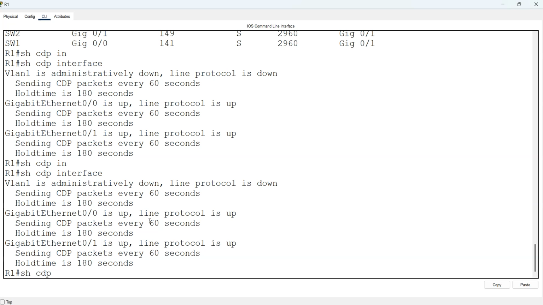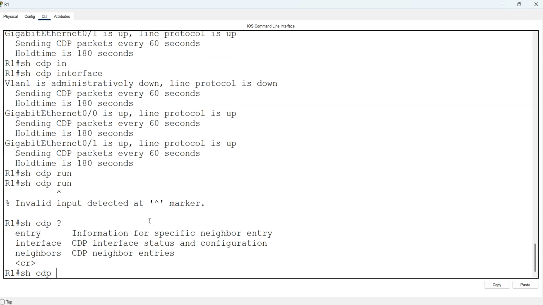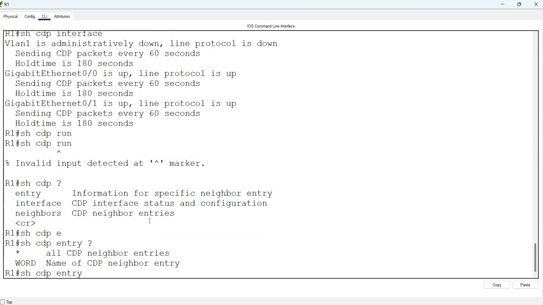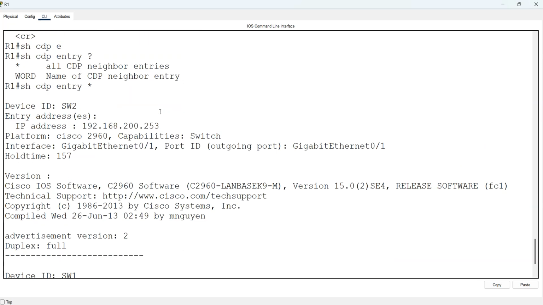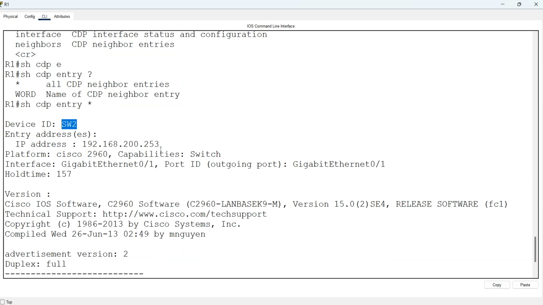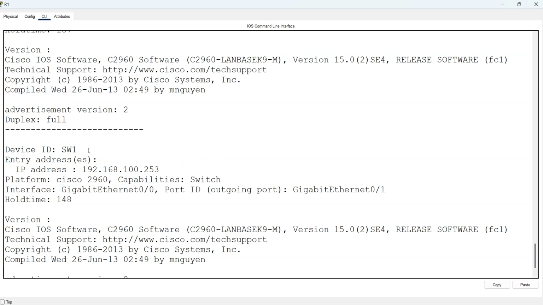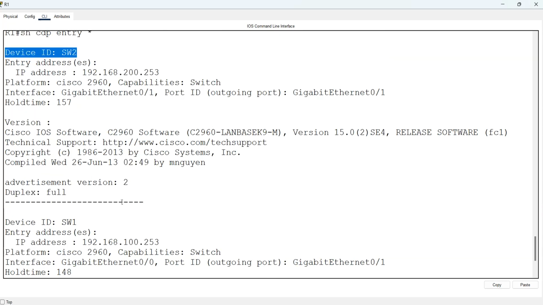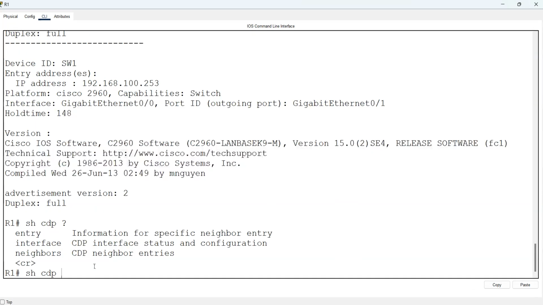But if I do show CDP entry, watch this, and I do asterisk enter, it gives me more information. So it tells me, hello, you're connected to switch 2. This is the IP address of switch 2. It's a 2960. It tells me through which ports, and here's the iOS, more and more information. So it talks about the switches that I'm actually connected to. So I can see switch 2 and I can see switch 1 over here. See that? So if I want to look for help, show CDP, question mark, I can see entry, interface, neighbors.